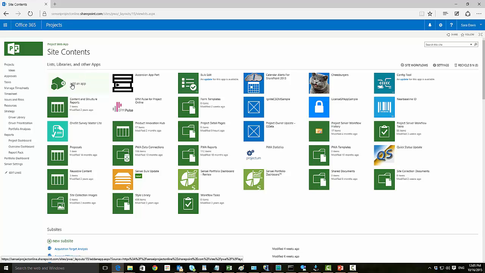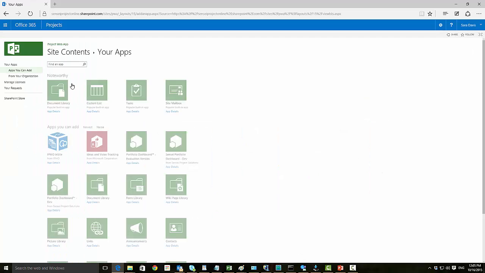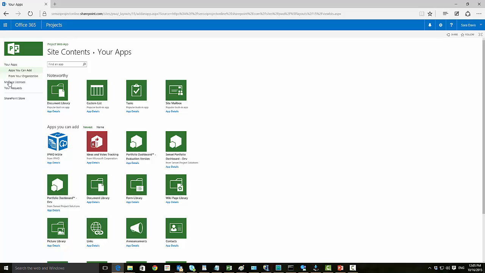So I'll click on the Add an App, and you'll see on the left-hand side here that there's a few options. I'll briefly talk about a couple of them here. Apps you can add are applications that have already been added to my environment and from your organization. So if your organization is building their own SharePoint add-ins, you can actually put those into an app catalog within your organization and add them to your site as well. But I won't get into that.